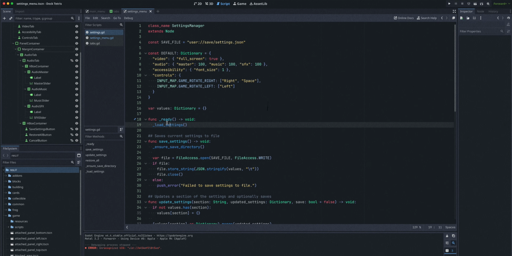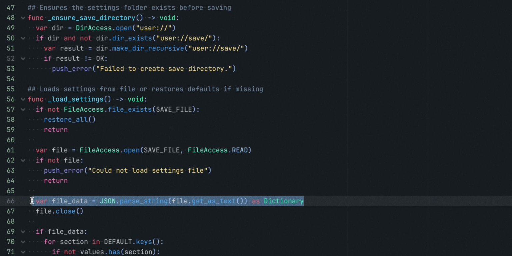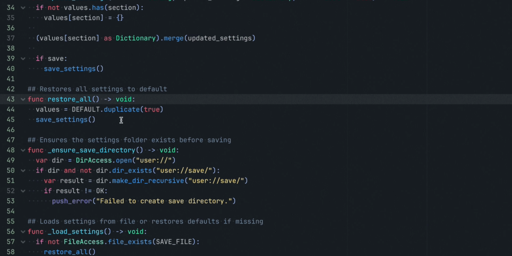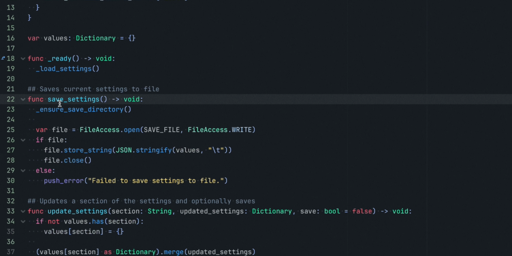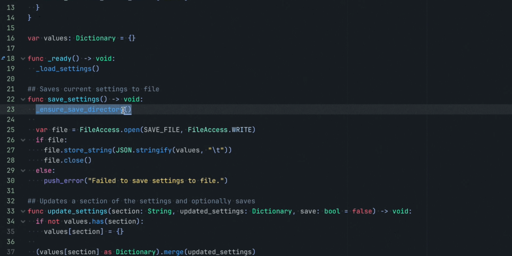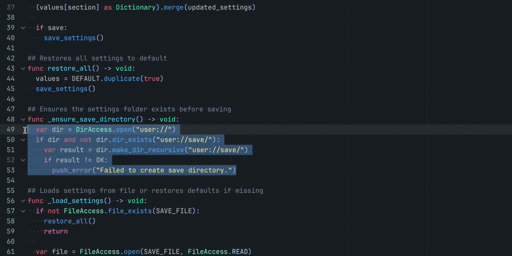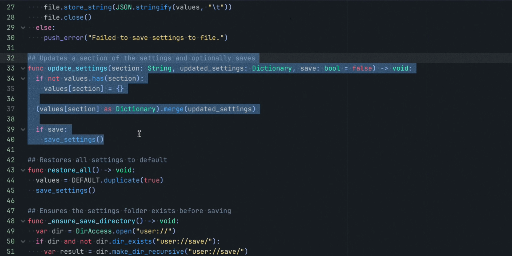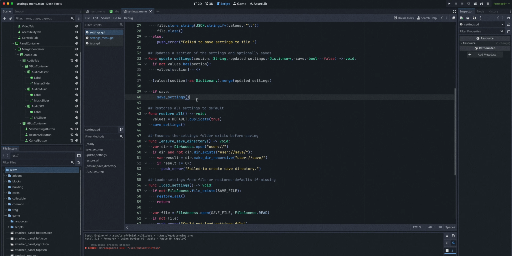Anyway, let's take a look at the settings file. The first thing the script does is load the settings from the specified file. This simply parses a string containing the file data. If the file doesn't exist, the script calls a restore all function that resets everything to default values. This function also saves the default settings to the file. One important part of the save function is checking whether the subfolder for saving files exists, since file access doesn't handle this automatically. I also created an update setting function that updates only a specific section with the new values. This is using the UI, allowing real-time updates when the user modifies a setting.